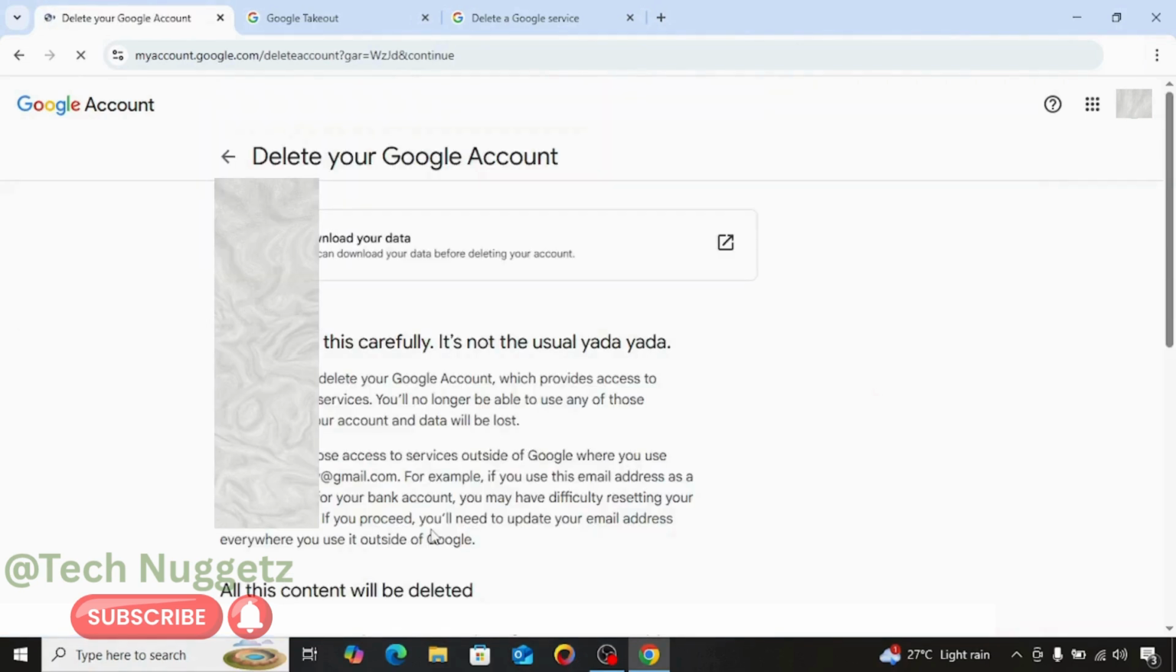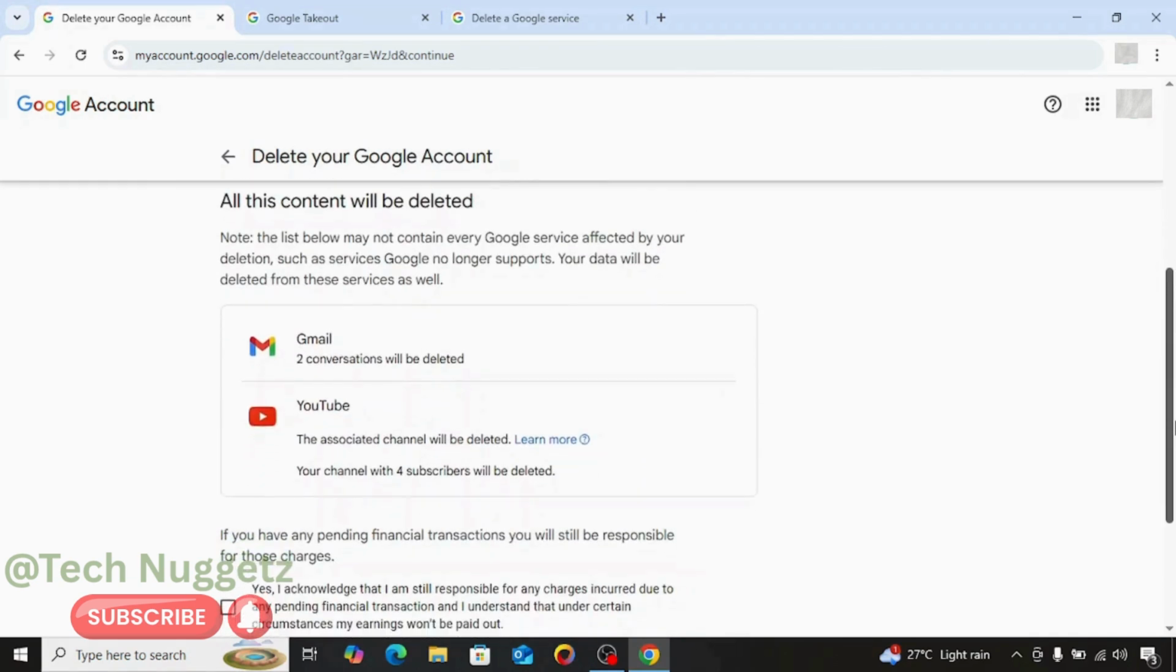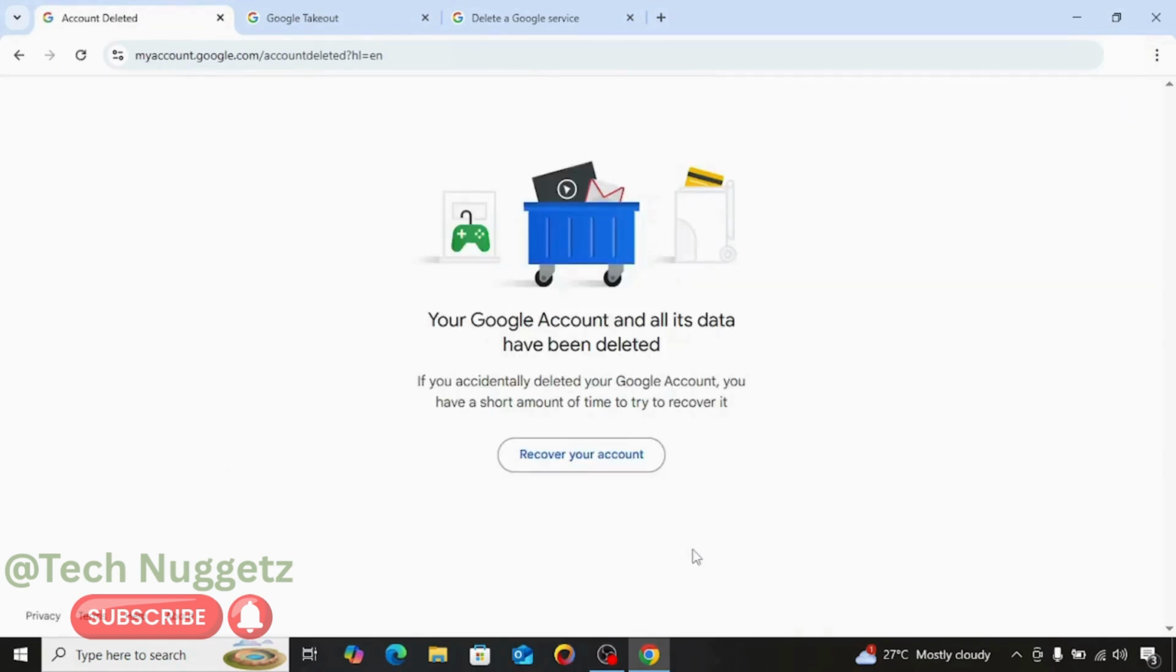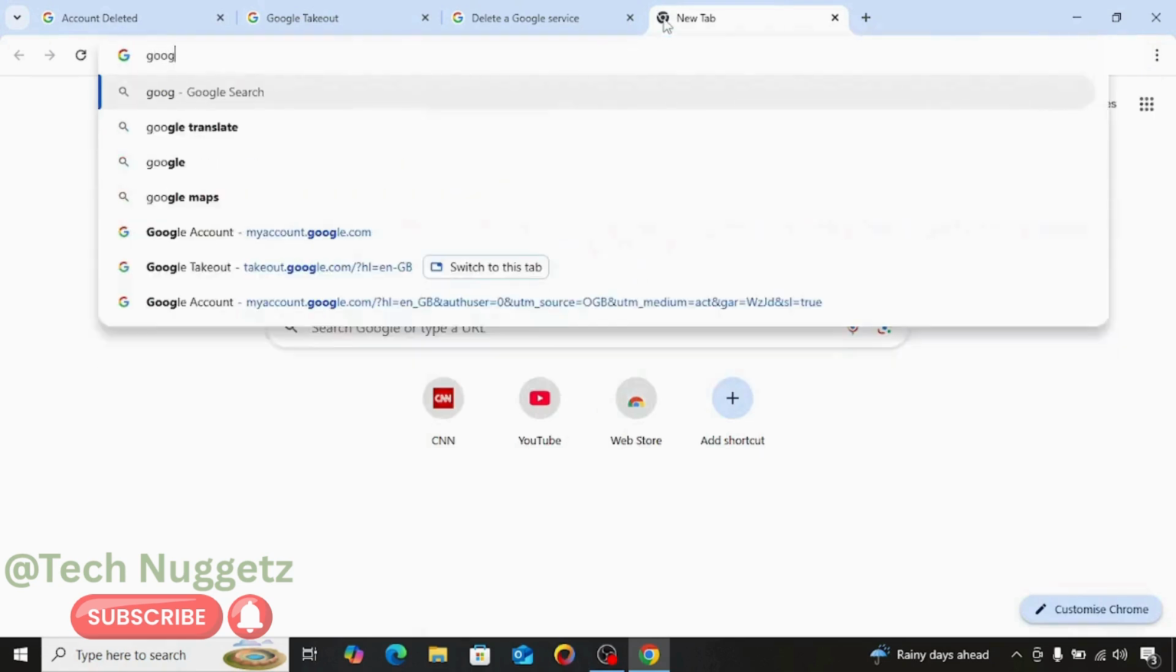So this is telling you that everything will be deleted. And once you are sure you want to delete your Google account, just scroll down. Now check these two boxes and click on delete account. Beautiful. Now let's verify the Google account is deleted.